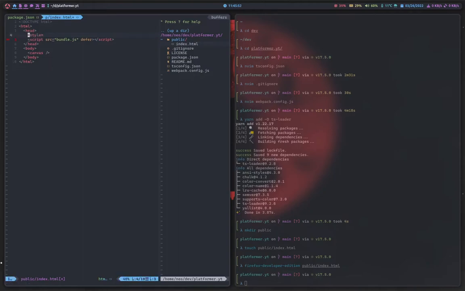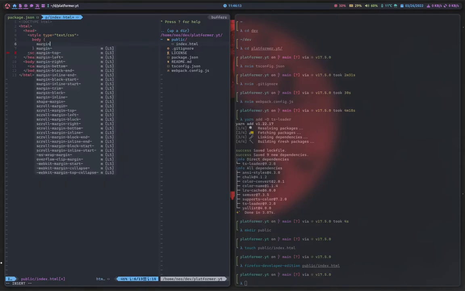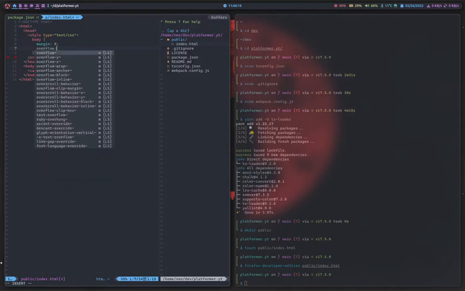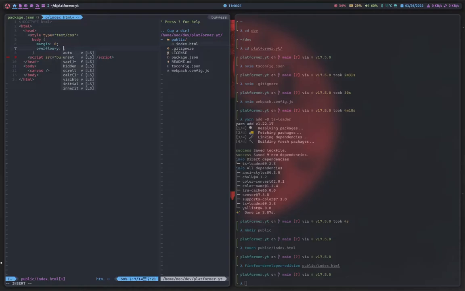Alright. And then we will say the type equals text/CSS. And we will say body, and we'll take the margin down to 0. And in case there's any overflow, we do not want it. So we'll say overflow-y, and we'll call it hidden.